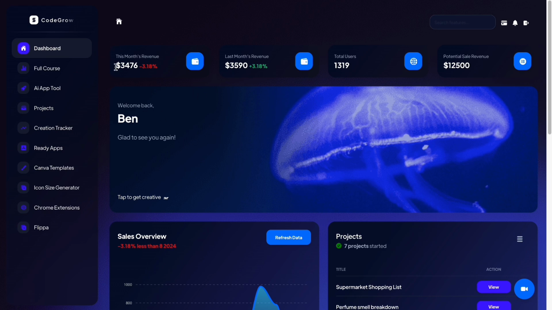Here you can see your current month's revenue, last month's revenue, and a comparison between them, how much total users you get, and how much potential sale revenue you have from selling the apps once you're done with them, once you're ready to sell them. So these all come from the creation tracker. That's where you're going to be tracking all your whole projects, all your release projects, anything you're working on, anything you release, anything you're ready to sell.